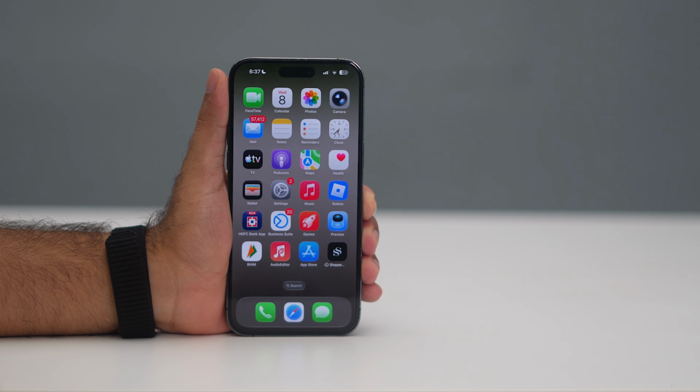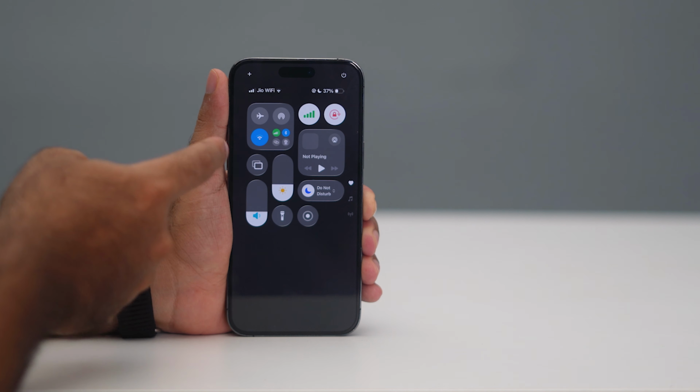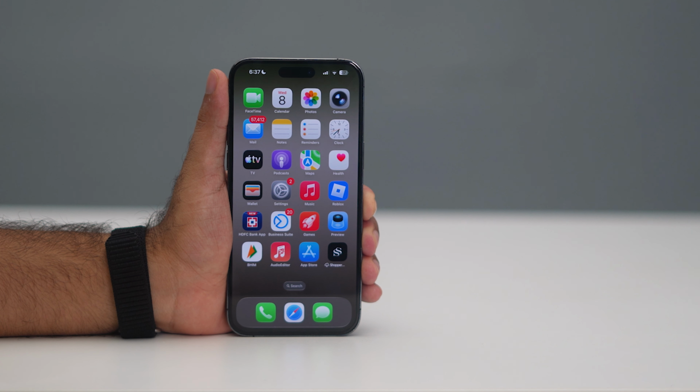In this video, I'm going to talk about how to fix the Wi-Fi icon being grayed out on your iPhone. If you're going through this kind of issue, then this is what we have to do.